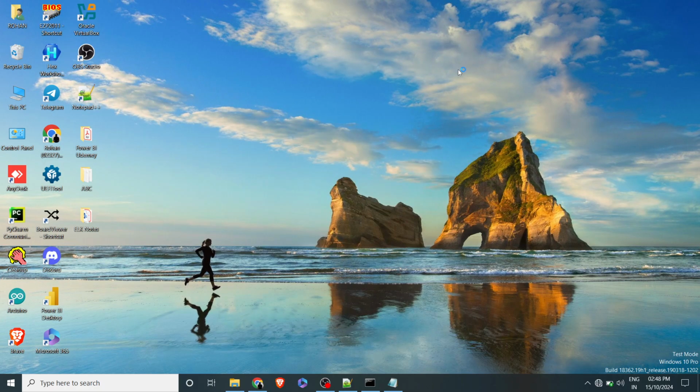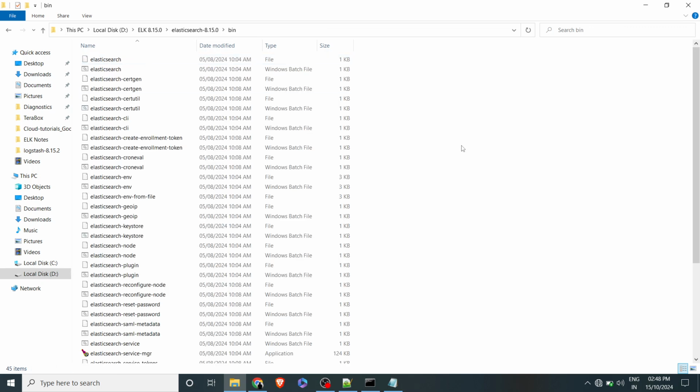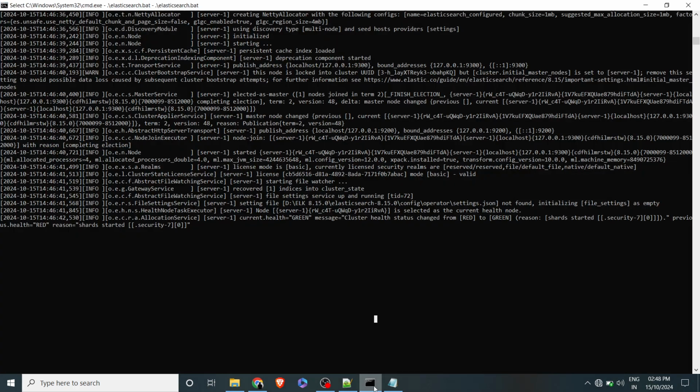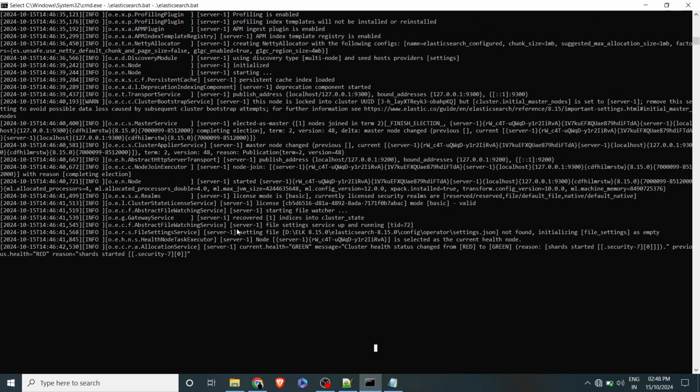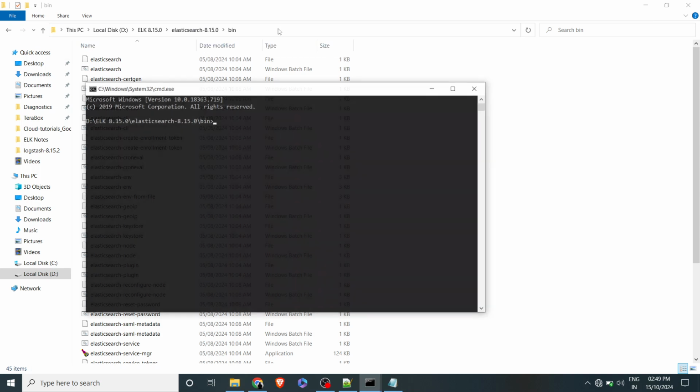Okay, so what if I need to change the password of my Elasticsearch? Because right now we have just saved it in this file, but if we don't save it and we need to reset that password, what can we do for that? For resetting the password, we have bash files in the bin folder. Just open the bin folder. Right now my Elasticsearch is running on this CMD terminal, so I will open another CMD over here.